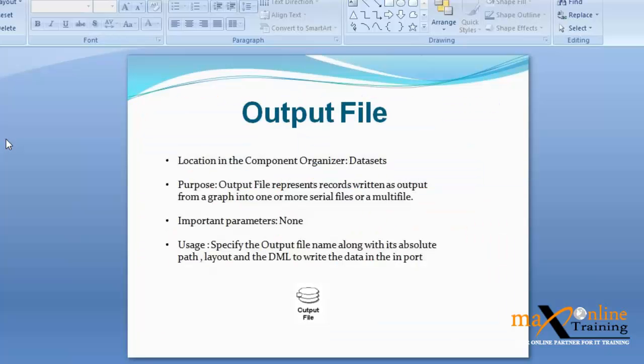So the input file is over. Let's discuss the output file. It is similar to the input file except it has the port at the left end. It has one input port and it can be used to create a serial file or a multifile. There are no parameters as such. The usage is to specify the output file name along with its absolute path, layout and the DML to write the data in the input.